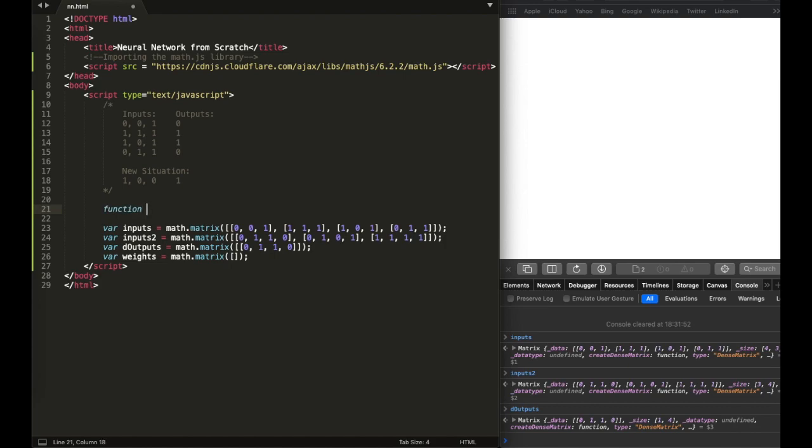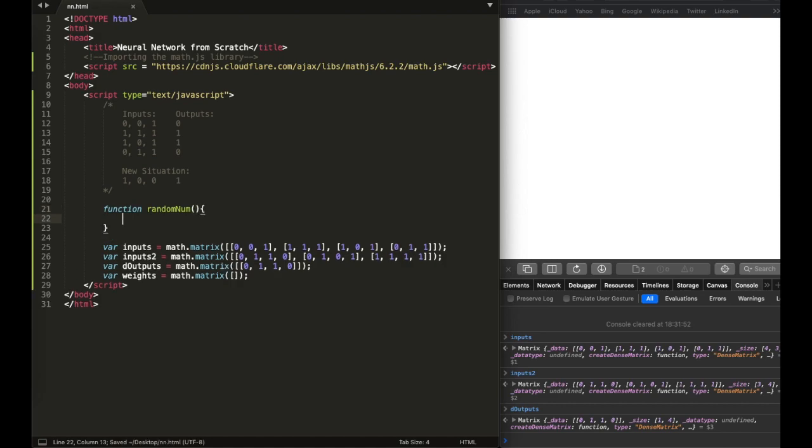Okay, so function randomNum, return math.random times 2 minus 1. What this does is it generates a random number from 0 to 2, and then subtracting 1, so this whole thing will generate a random number from minus 1 to 1. And that's what the weight is supposed to be like.